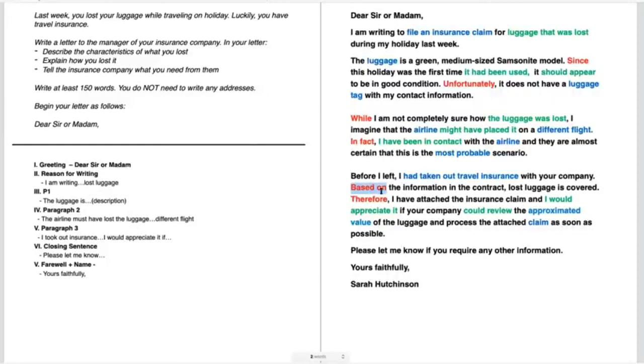Based on is offering evidence, and therefore is a great way to segue into what I'm saying as to what I need. Now, if I did not include these transition words, it would still make sense. I would have to change a couple of sentences, but I would probably have lost points for my coherence and cohesion because transition words really just make things flow a lot better.